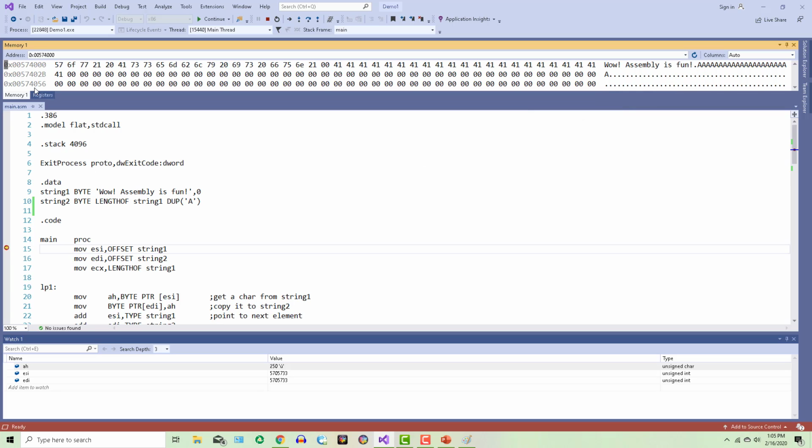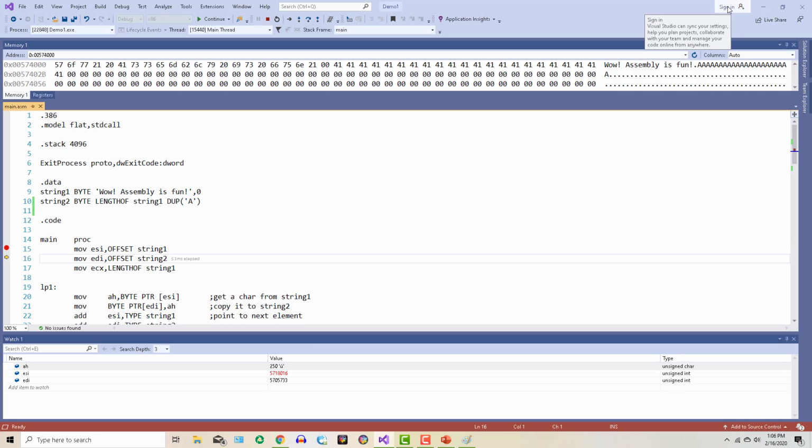The ESI and EDI registers were designed for this sort of thing. The S in ESI stands for source. The D in EDI stands for destination. Let's start stepping through the code. Notice ECX is the loop counter and must be initialized. So we get a byte from string 1 and copy it to string 2. The capital W gets copied.